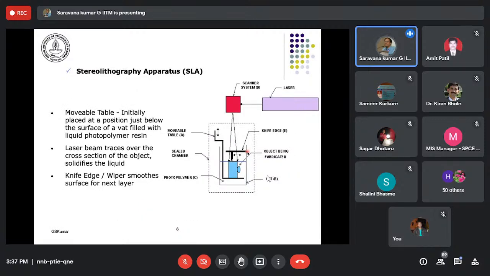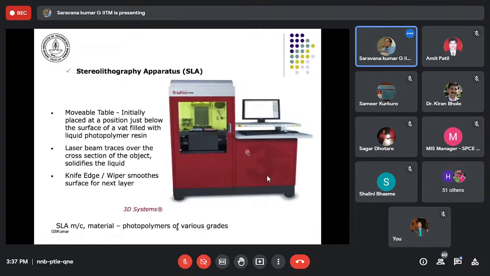This is a schematic of the SLA process, where you have a vat of resin and the build table goes into the vat layer by layer, and a laser scans, polymerizing the liquid selectively. So this is one of the configurations from a commercial vendor, and a lot of photopolymers of different grades are available. Now even engineering grade plastics are available in this process.